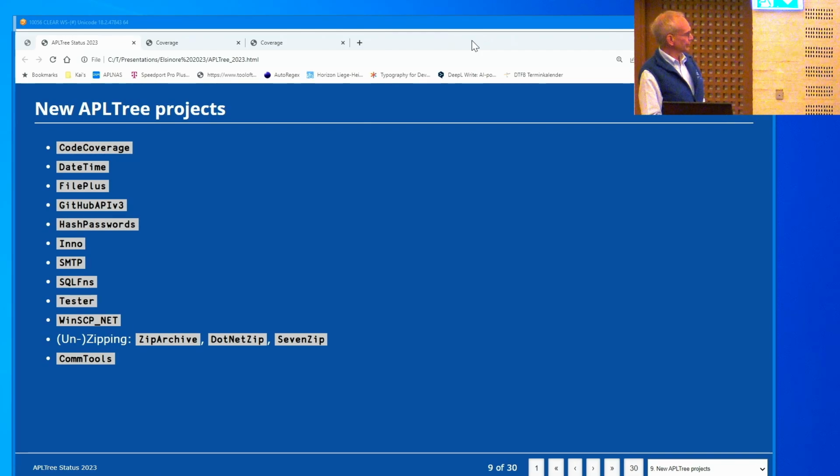Tester by David Church is a small and simple test framework for testing single functions. And WinSCP is an FTP client in the Windows world, and this interface allows you to execute commands from within the APL session. And then we have several zip tools, 3 of them. And finally, we have com tools. Communication tools allows you to communicate with the user from the APL session.